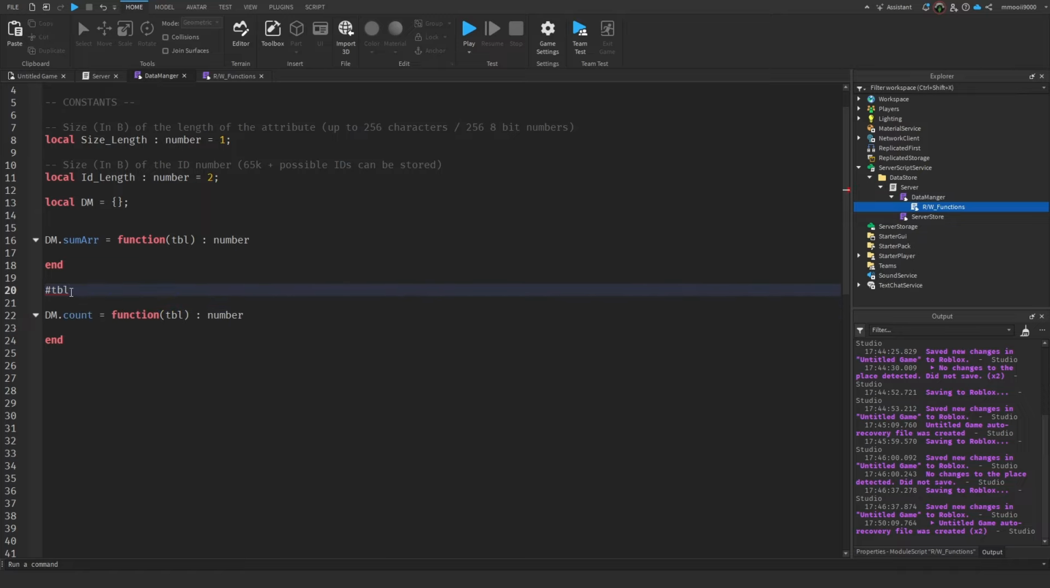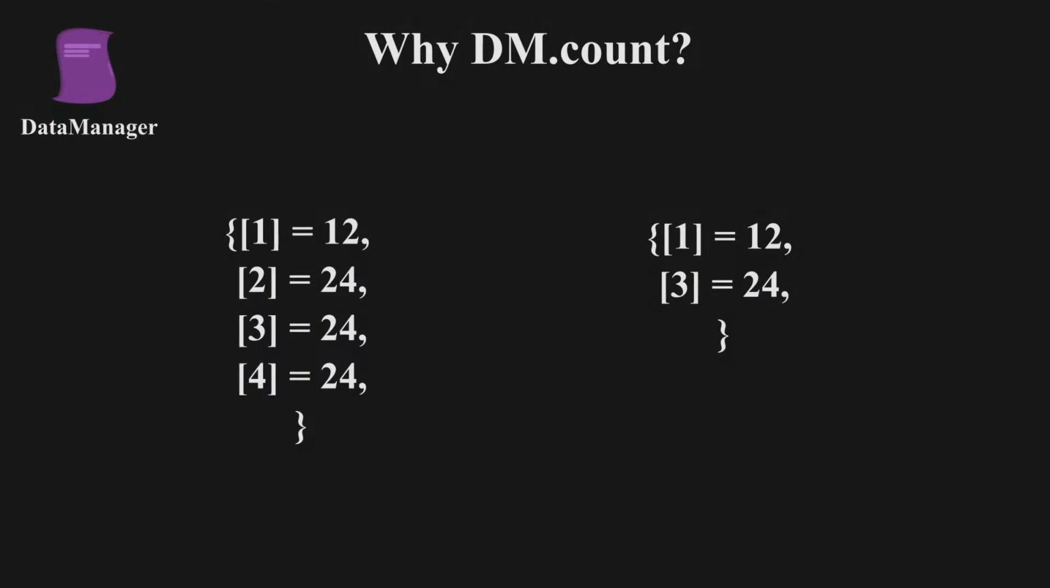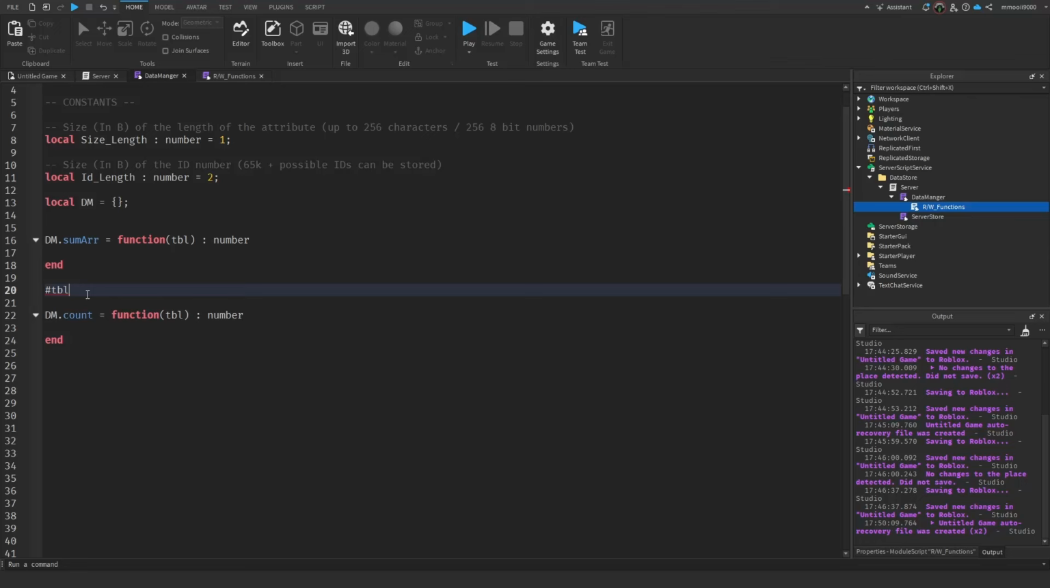There is a reason why I'm not using the hashtag. It's because if I give you two examples here, one of them is an array, and one of them is not an array because it doesn't have an ordered index. So I've taken out numbers 2 and 4 here. You can imagine that this is what it would be like if you were removing old attributes, and the ID would be the index and the size would be the value.